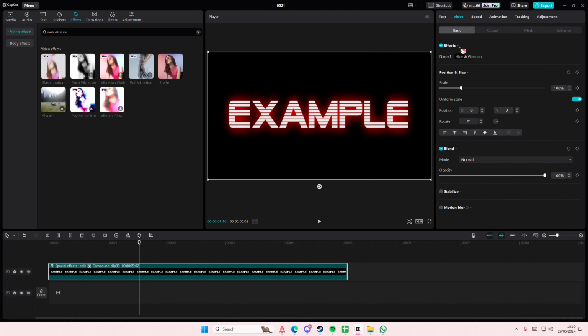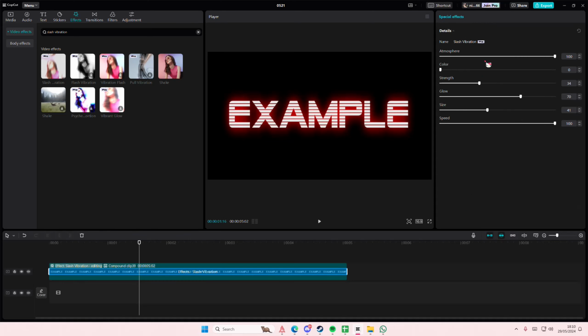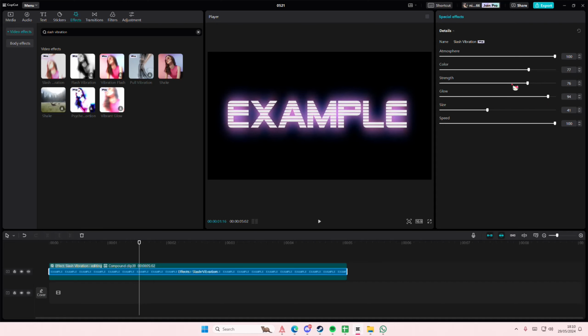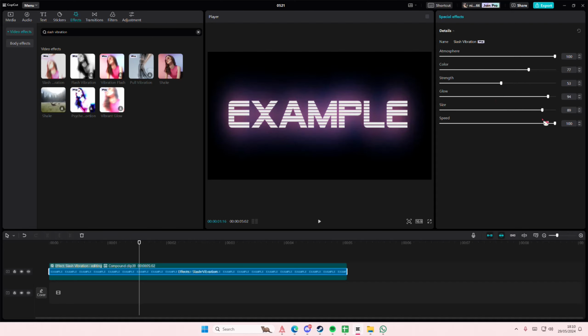Go to video, go to effects here, and select the edit button. You can change the color to whatever you want. I like this purple one. You can adjust the glow, the strength as well, the size, the speed, etc. But yeah, that is it.